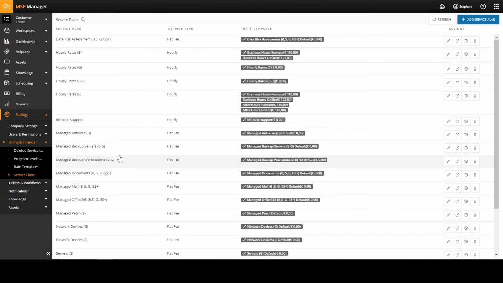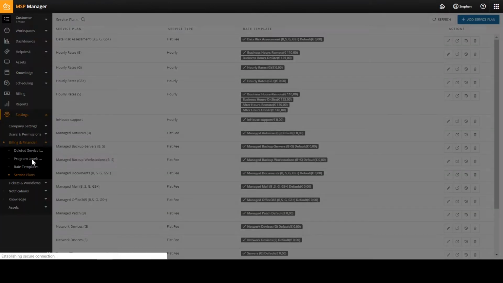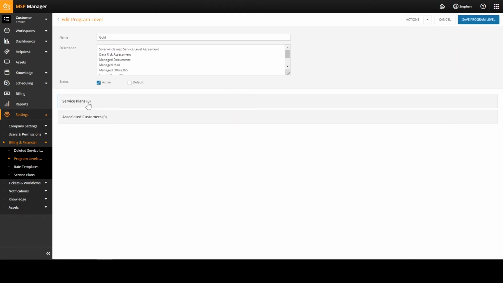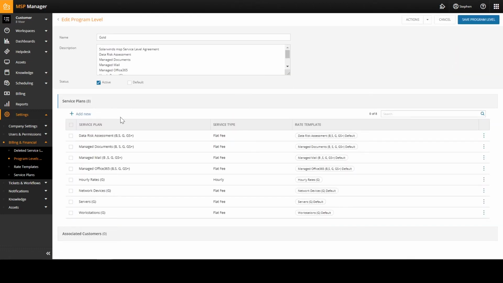If you offer multiple products, you can group them together using program levels. And again, the idea of a gold, silver, and bronze type scenario would be applicable here. So we can see this particular program is made up of different products. And as a ticket comes across our desk, we associate the appropriate service plan with that particular ticket.